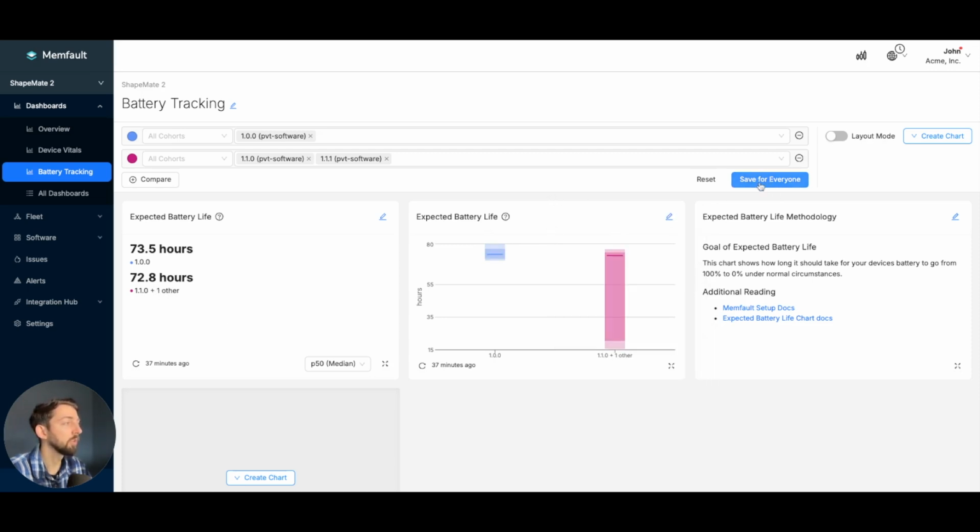And what I can do if I want to is I can save those filters for everyone. I'm going to actually remove this version here, and then I'm going to hit save for everyone. What this does is not only means that every time I come back to this dashboard, the filters will be pre-applied and I don't have to do anything, but it also means that anyone from my team who's looking at my battery tracking dashboard will see exactly the same data as I do, filtered in the same way.